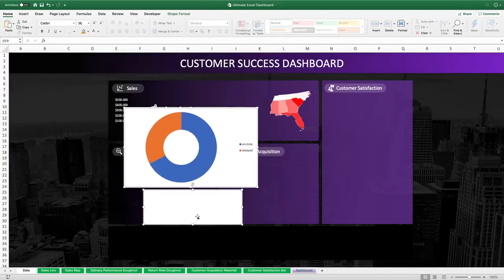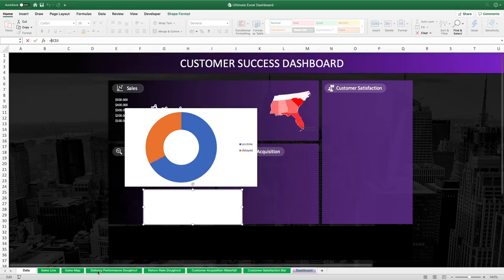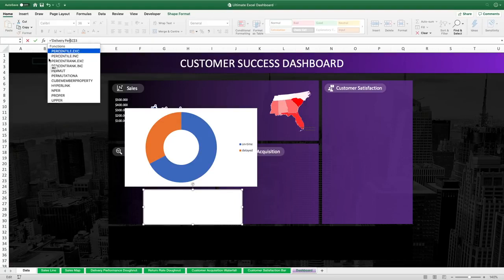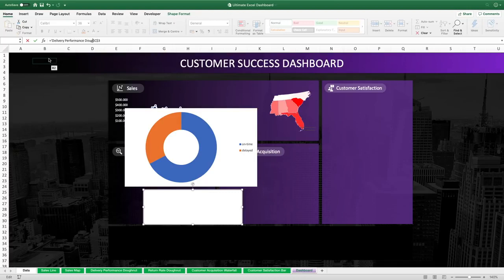You directly see one problem because obviously this reference doesn't work. There's nothing showing up in there. And the problem is that we need to manually add the sheet name of the data sheet in there. So let's quickly do that. Delivery performance donut. Boom, and there you see there's the number. So that's how to fix that.